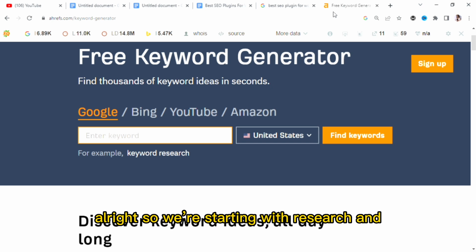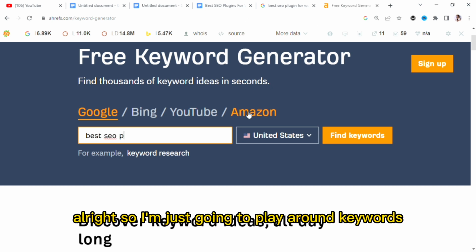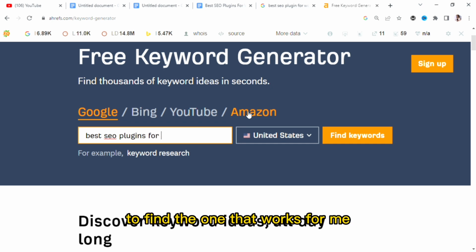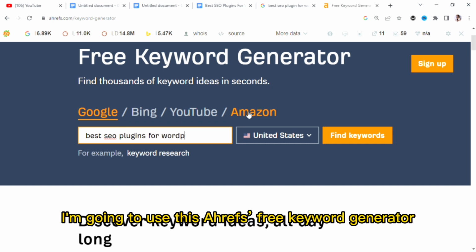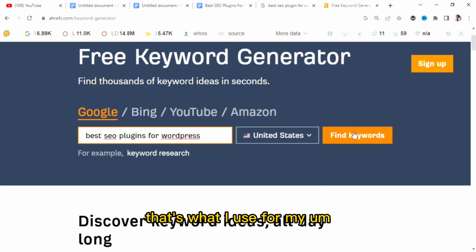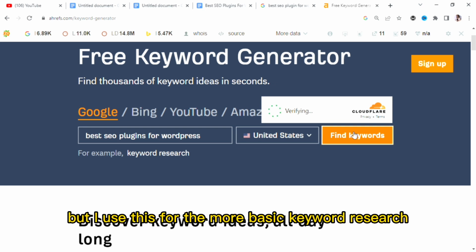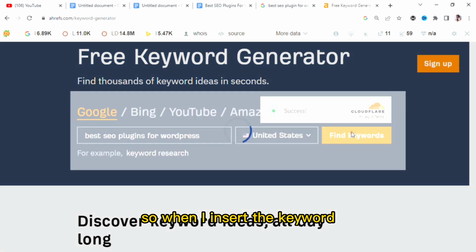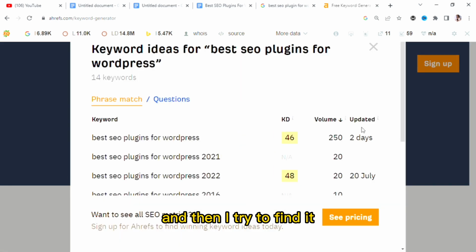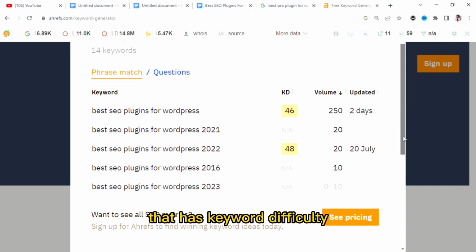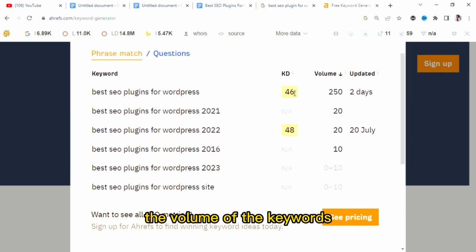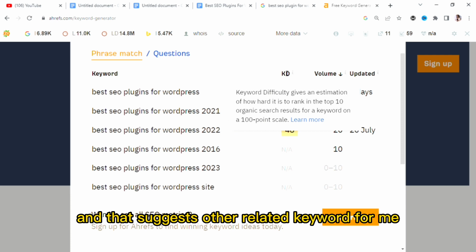All right, so we are starting with research, and the first research I do is keyword research. I'm just going to play around with keywords to find the one that works for me. I'm going to use this Ahrefs free keyword generator. That's what I use for my keyword research. There are also keyword software tools, a number of them, but I use this for the more basic keyword research. When I insert the keyword and search, they give me a result that has keyword difficulty, the volume of the keywords, and suggests other related keywords for me.